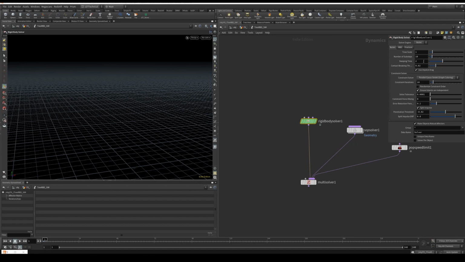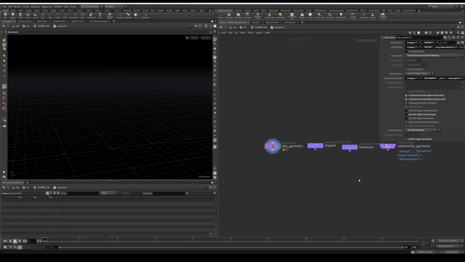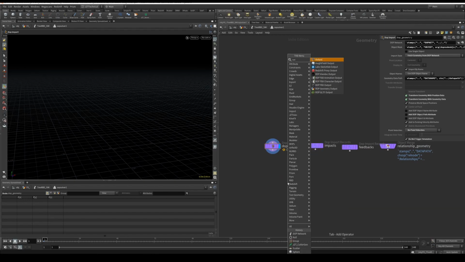I'm going to change the sleeping time to a very high number. And I'm going to change this from graph coloring to islands. And I'll leave the rest at default for the time being. Now, on the SOP solver, I'm going to dive inside. And I'm going to create an output node.